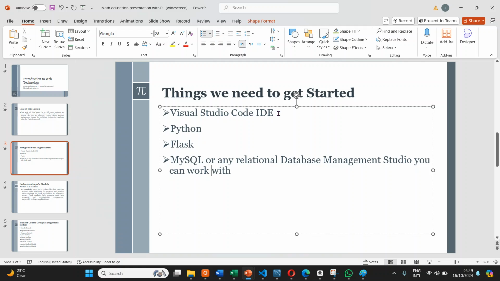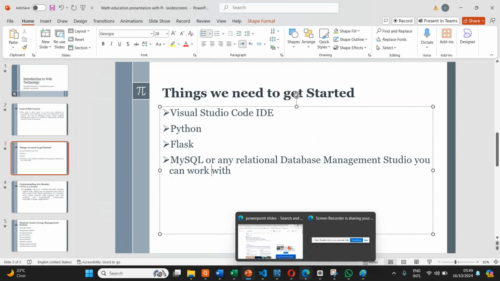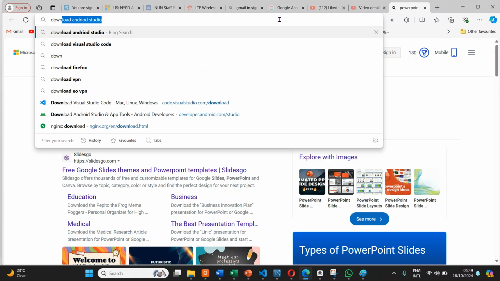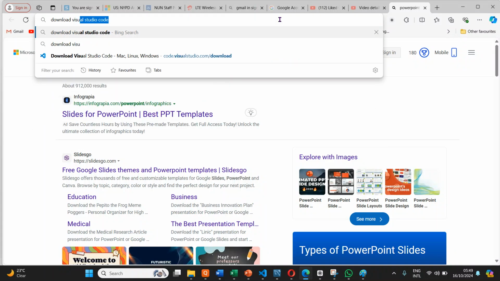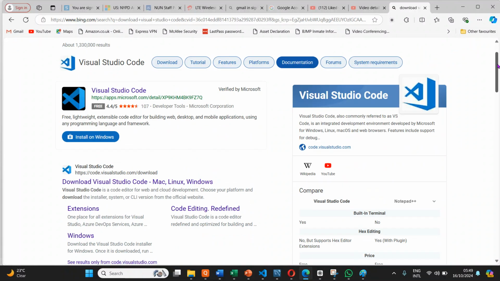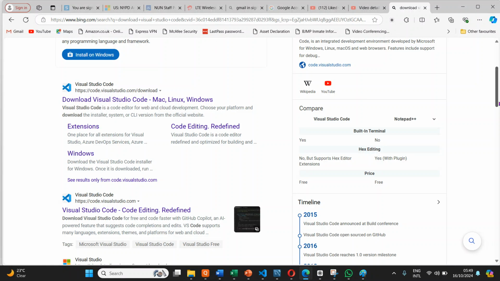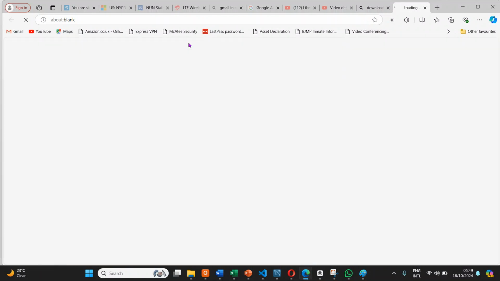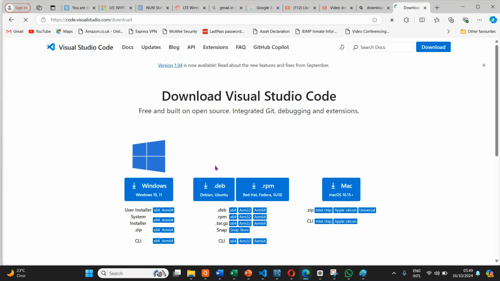Now, if you don't have Visual Studio Code, all you need to do is go to your browser and type download Visual Studio Code, and it takes you to this place here. Remember, don't click the first one, click the second one. You can see we have Visual Studio Code for Mac, Linux, and Windows.